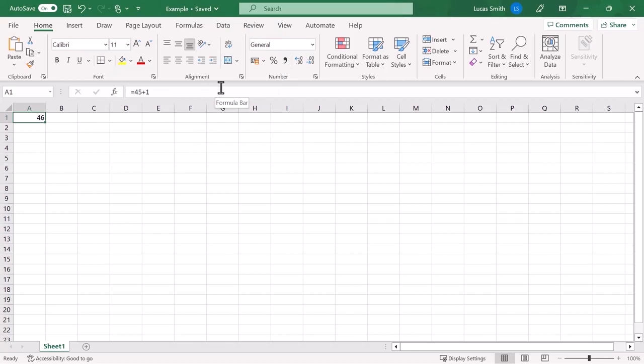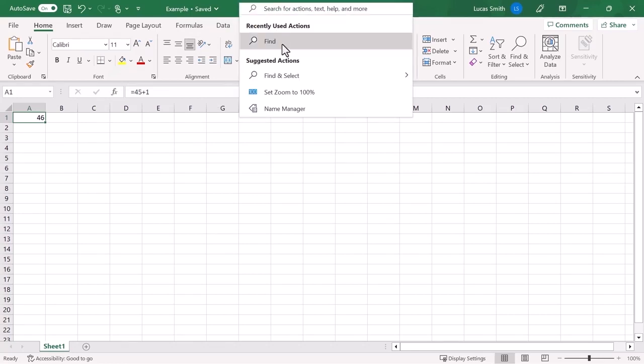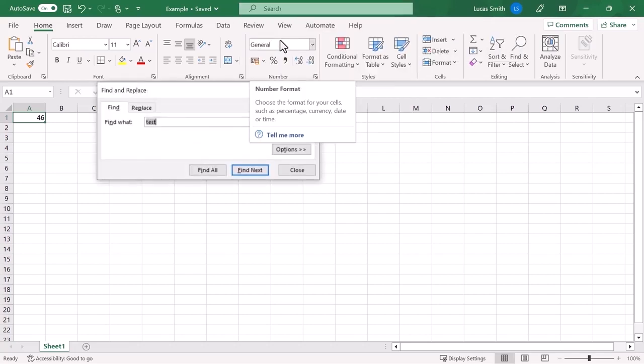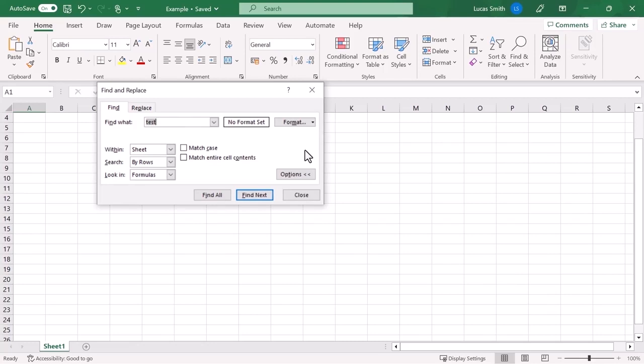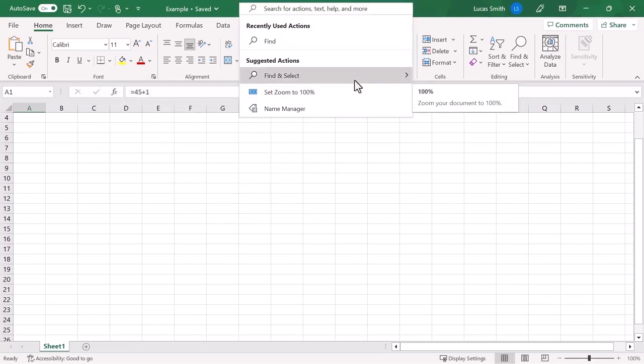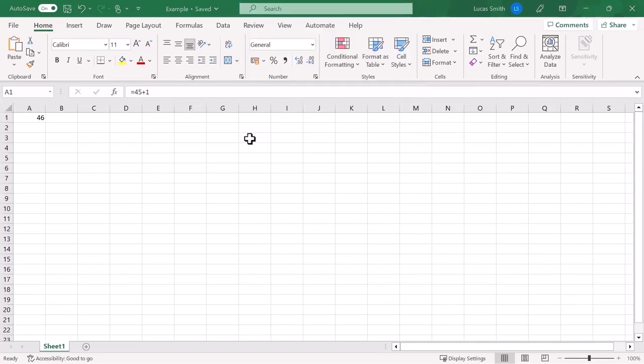To the right of the file name is the search feature. Select the search box and then select Find to open a dialog box where you can search for content like text or figures in your files. You can use the options choice in the bottom right of the dialog box to refine and control Excel's searches. You can also search for a recent action you've applied to a cell. Next, let's explore the command tabs.